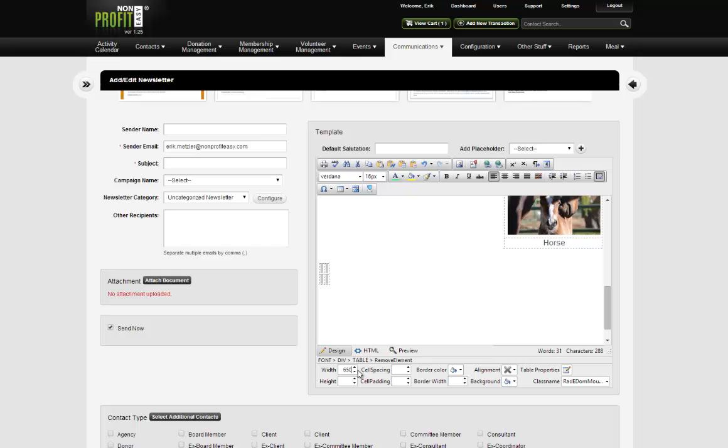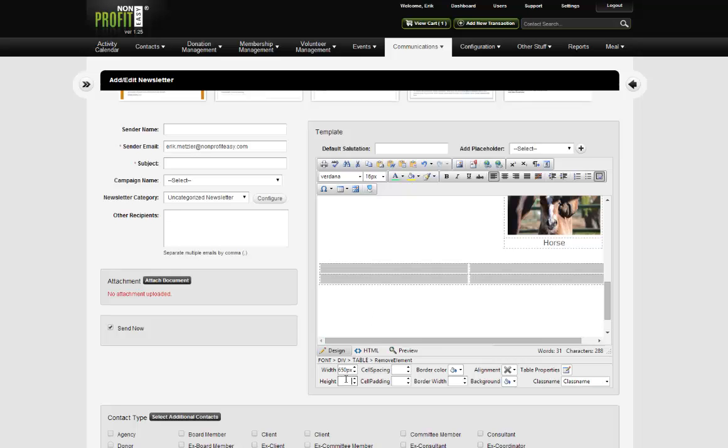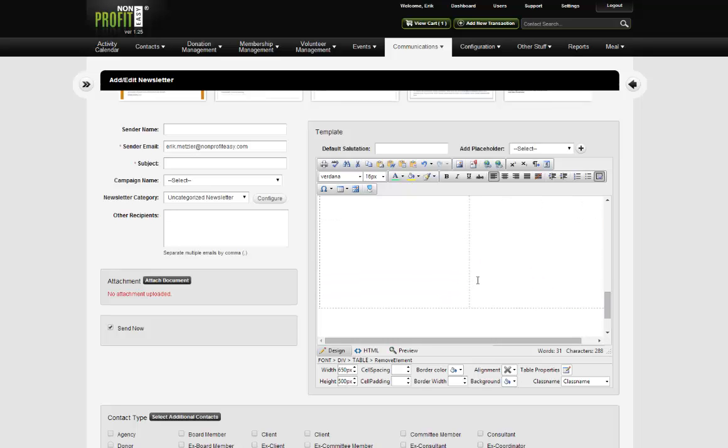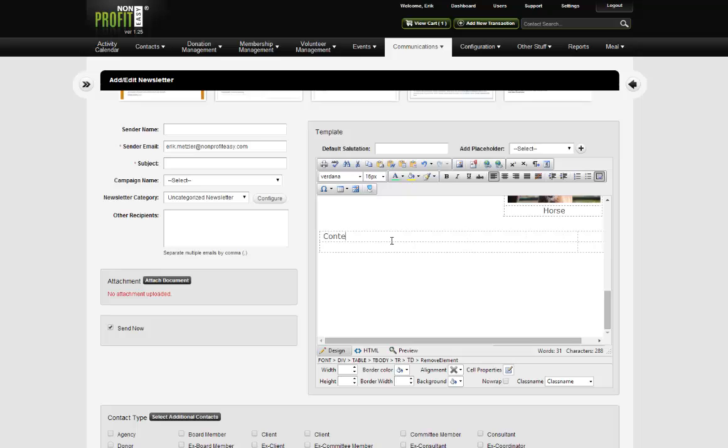So we can do 650, for example. And so now our table is 650 pixels wide. And we can give it a height. So we could say it's 500. And so now it's 500 tall. So we get this nice squarish look. You usually don't want to do it that way though. So let's go back. So this would let you put content 1, content 2.